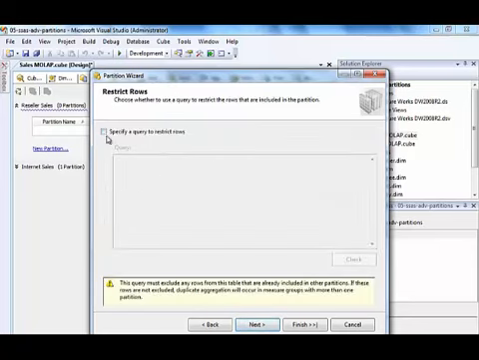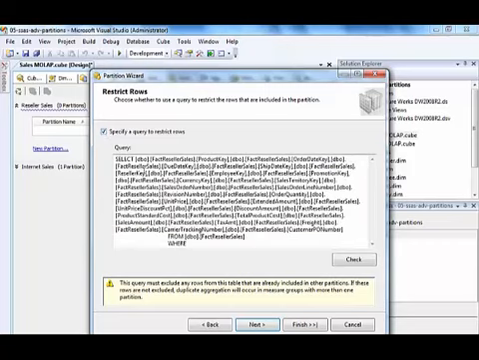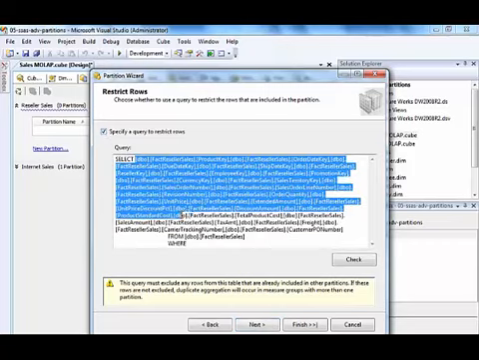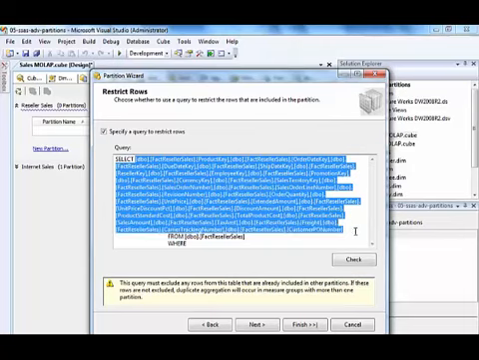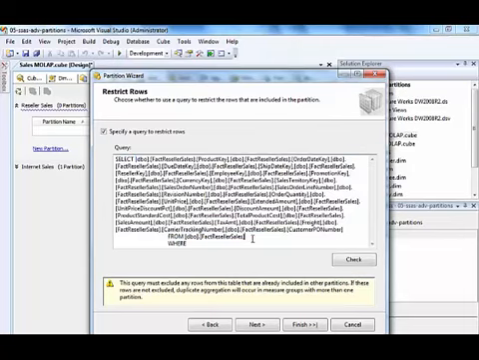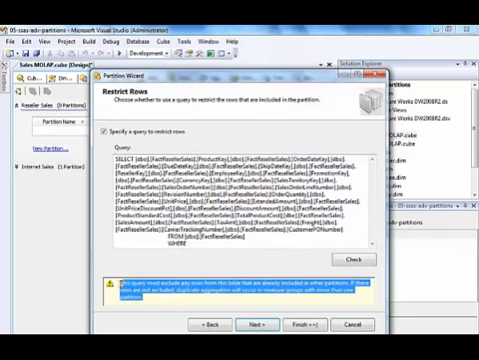And then for the query binding, we check this box, specify a query to restrict rows, and it shows us all of the columns that would be part of that table. We see the table name here, which we can change to a view if we like, and then we would add in a where clause. And then there's a warning down at the bottom to remind us that we cannot have any overlap of rows from one partition to another.